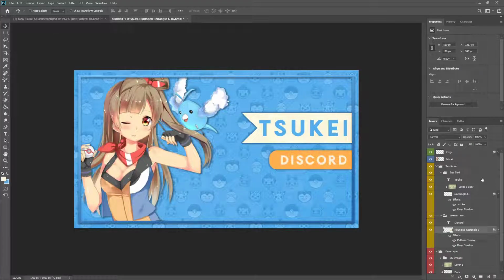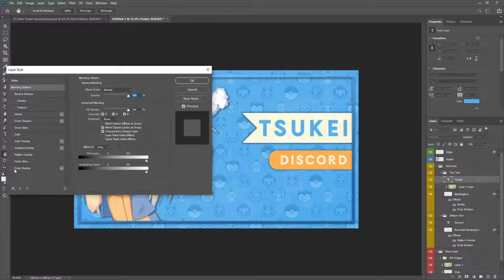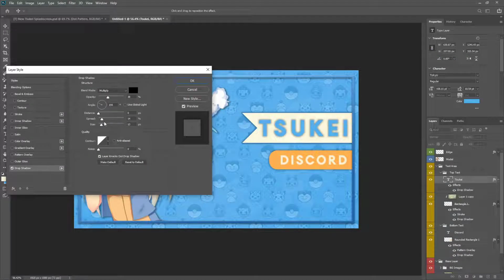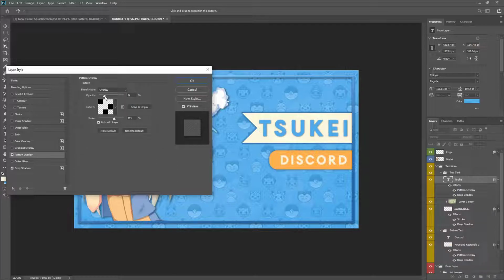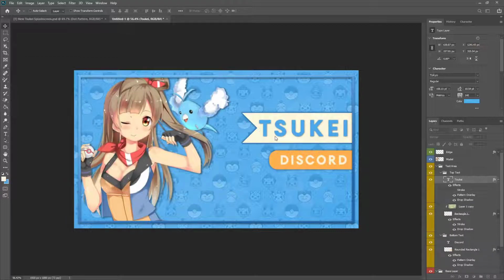That top text also looks boring. Let's give that a line pattern. Drop shadow might not be too bad either. Let's see. So it stands out a little bit. And pattern overlay. That should be fine. Even add a stroke if you wanted to. It's a little over the top, but if you want.